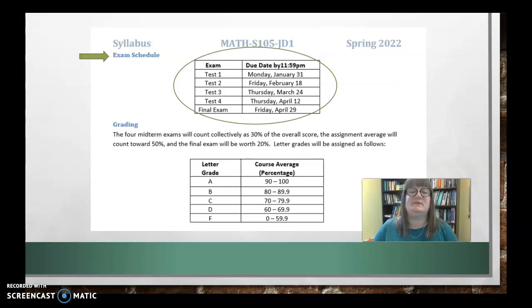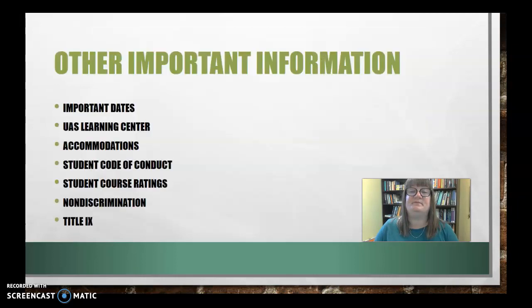Please note the exam schedule provided and plan accordingly. The average of the 4 midterm exams counts as 30% of your course grade, and the comprehensive final exam counts as the remaining 20% of the grade.